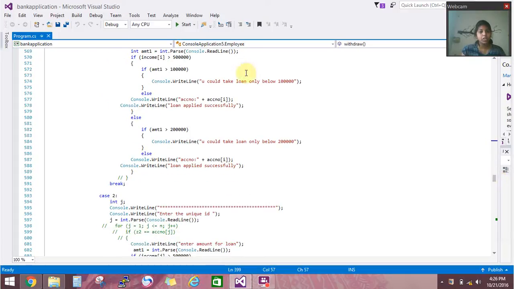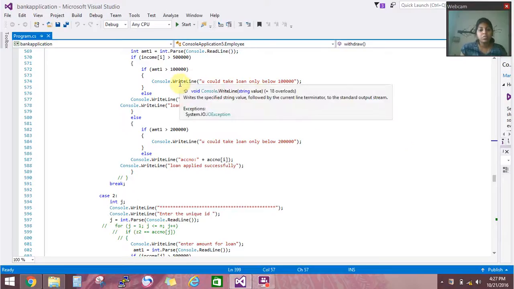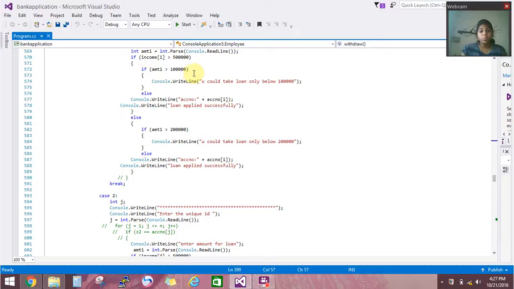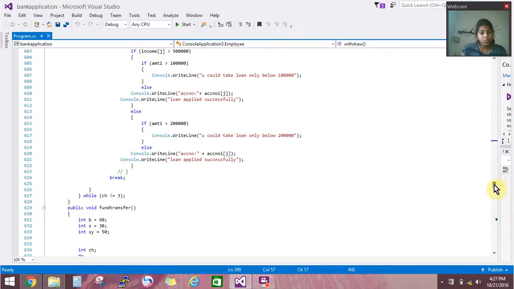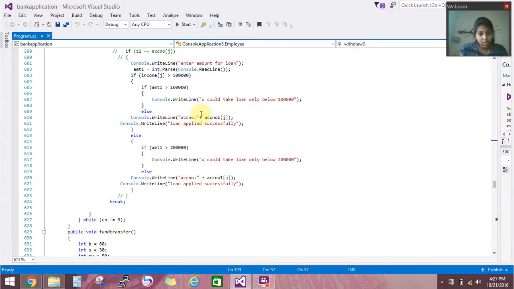And the particular loan is like, if his income is greater than 50 lakhs and the amount is 10 lakhs, he can get the loan, because unless his income is greater than the loan amount, the bank cannot sanction the loan. Because if his income is less than the loan amount he's applying for, he cannot get the loan. So it is the same with the current account details also.